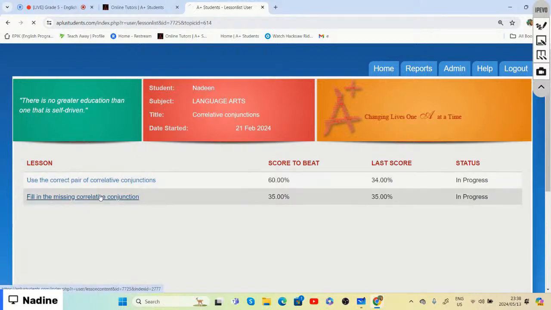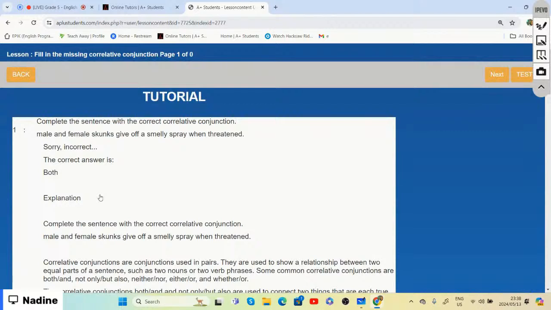All right, so now we're going to fill in the missing correlative conjunction.